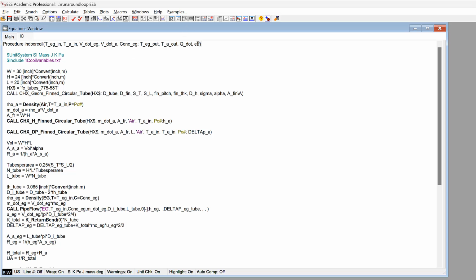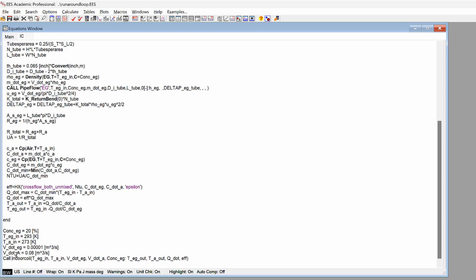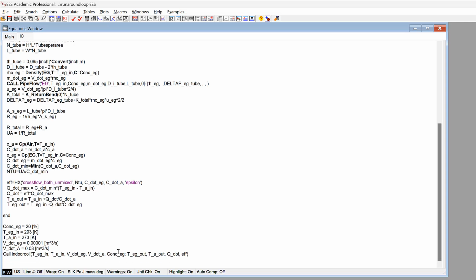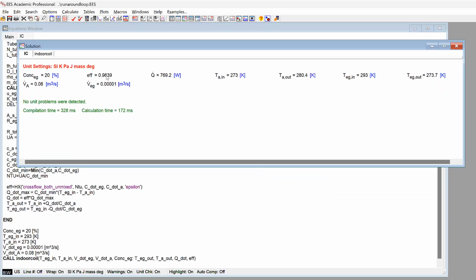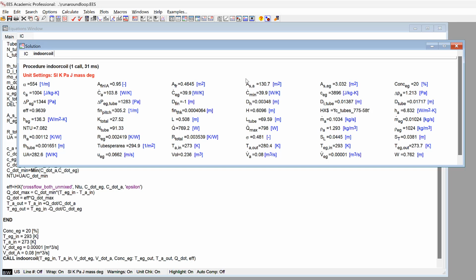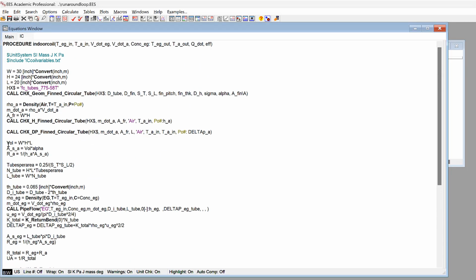And I can just quickly test that this works. I'll just call this. So down here, call indoor air coil, and I give it these inputs, and it should provide these outputs. So if I solve, you see all of the outputs. Here's all the stuff inside of the procedure itself. There's no unit errors because the units were set right here.